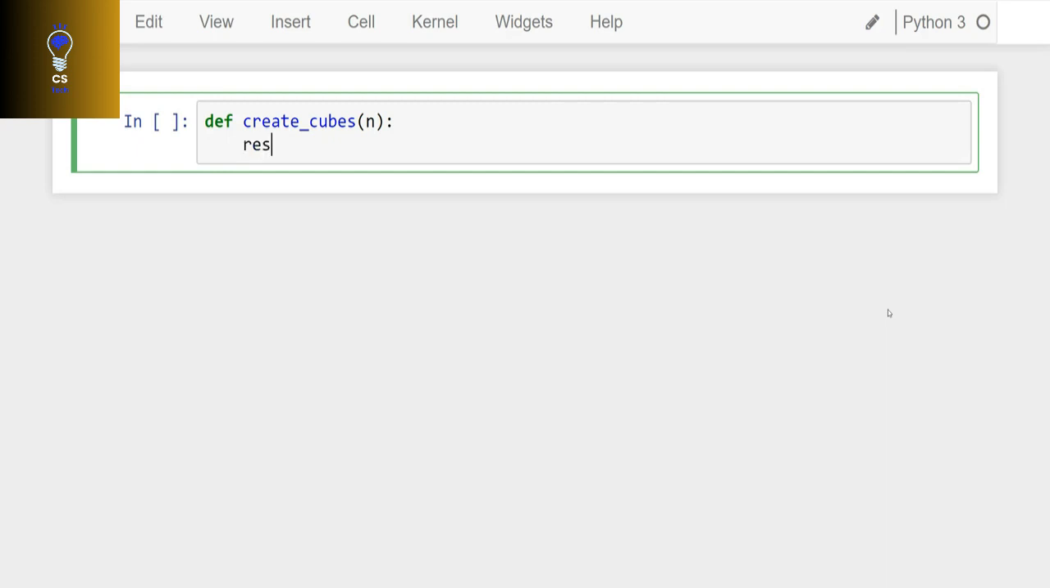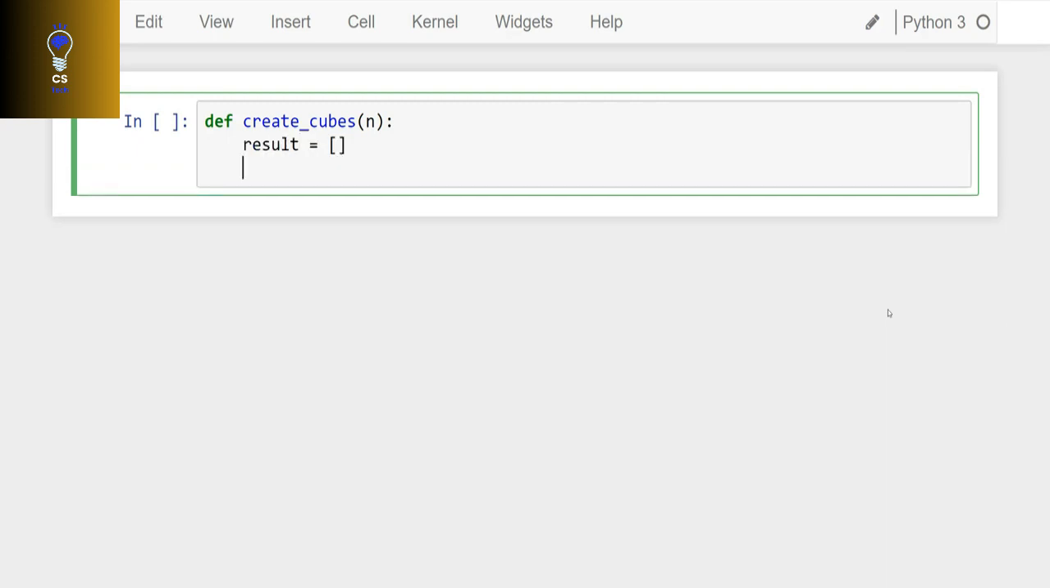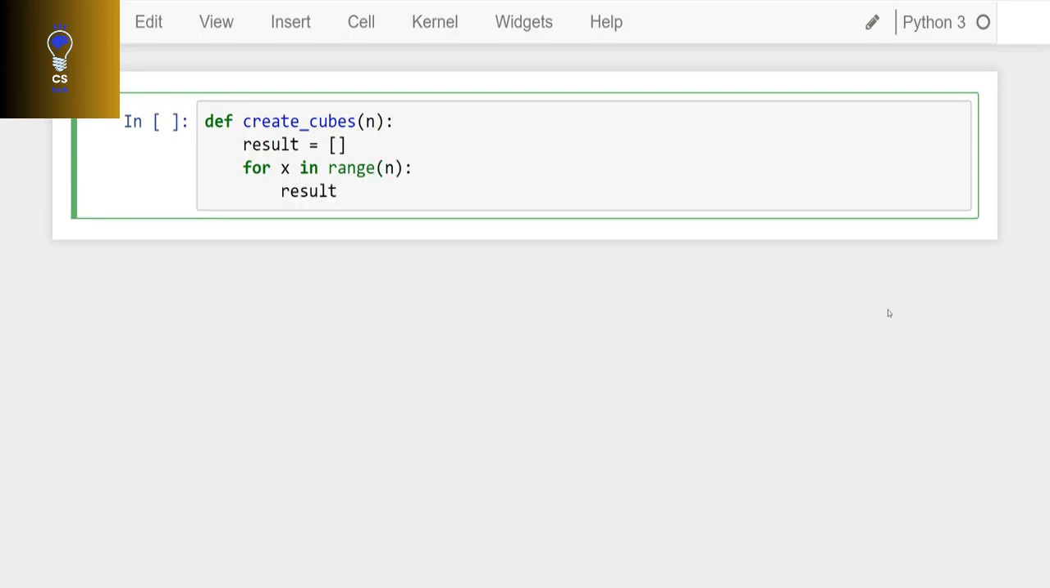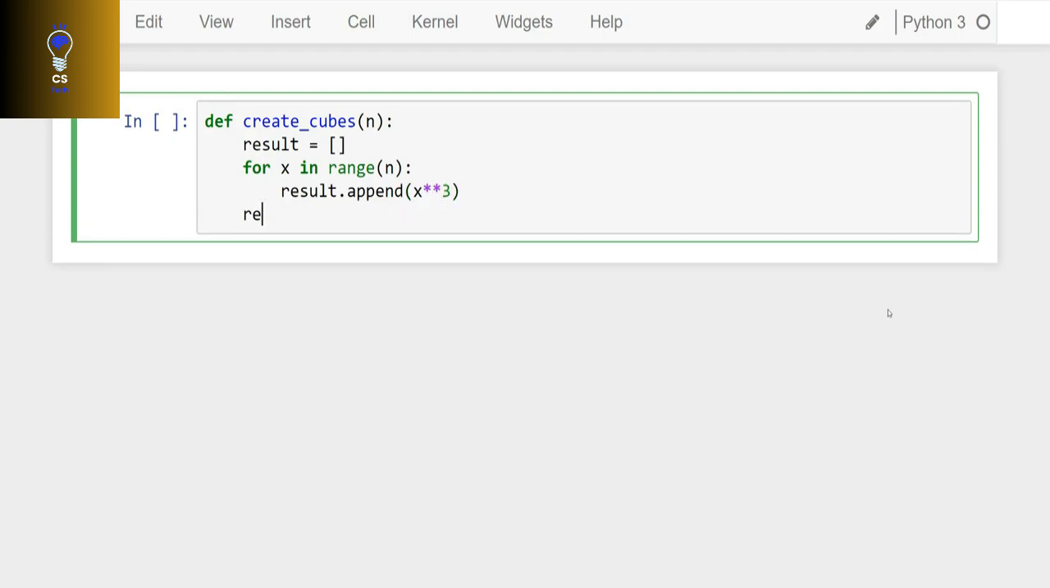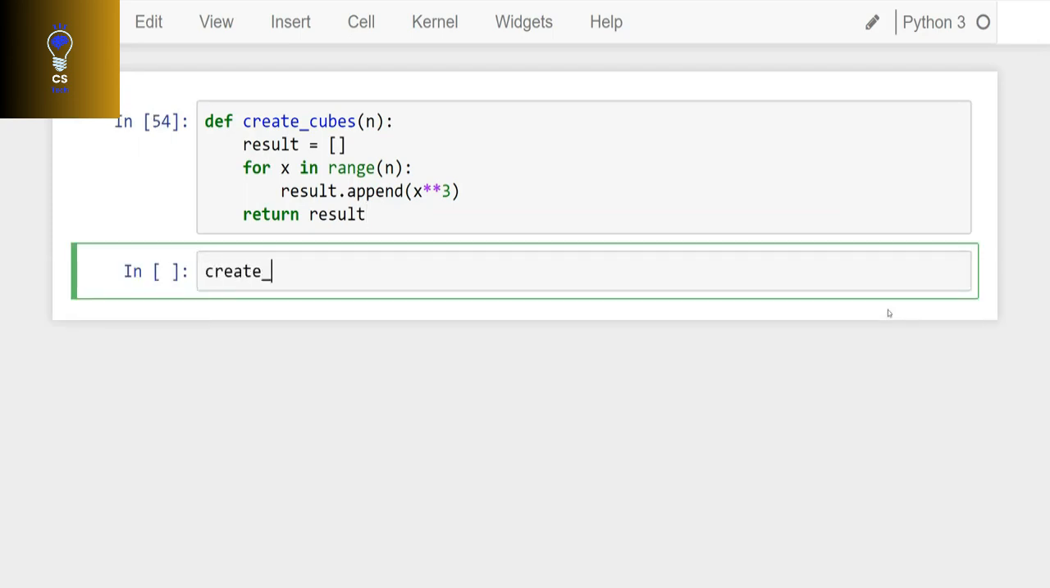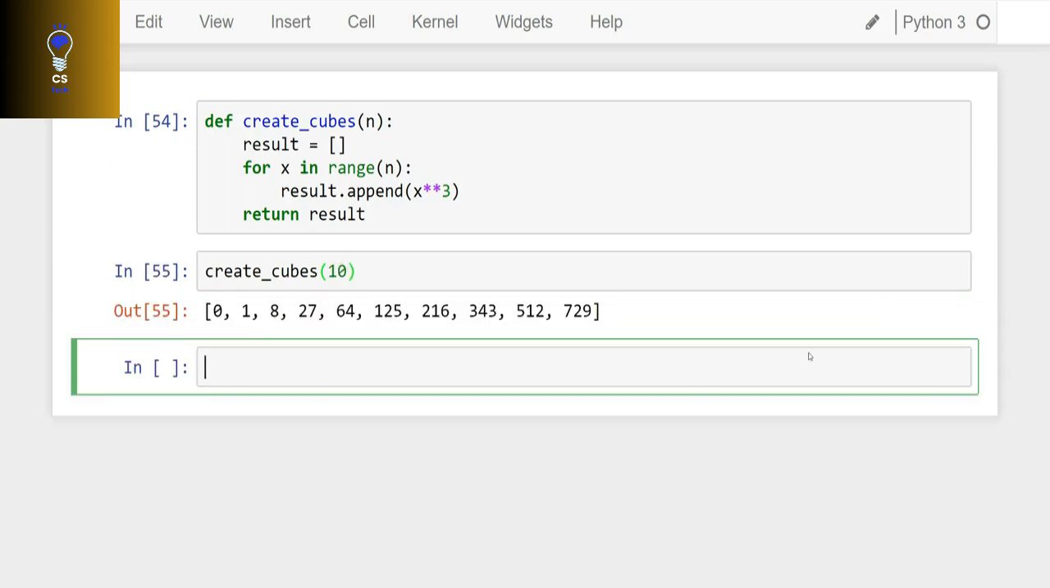So in this case, we'll say result is equal to a list, and then we will say for x in range n, take result and append x to the power of 3, its cube. And then at the end, we're going to return result. So if I wanted to create cubes up to 10, I run this and now I get back this list. So notice what's happening when we actually work with a normal function.